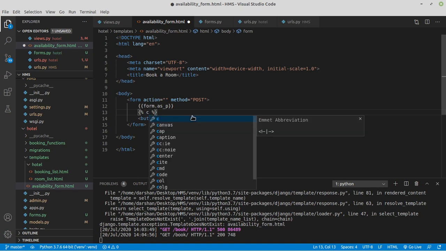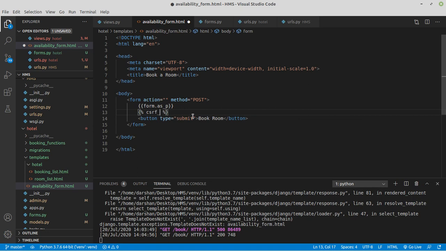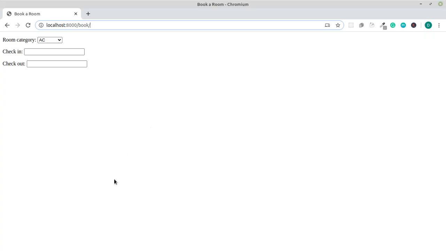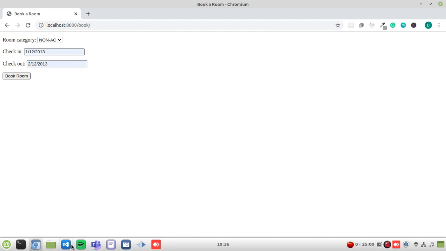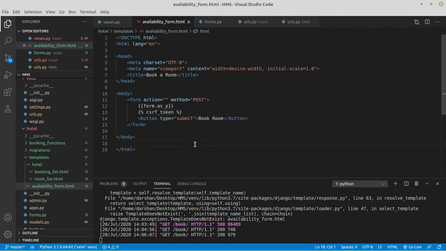So you put the CSRF token here and save it. Now we refresh it, and now we are good to go. Now we have got the choice field over here, and I choose non-AC. But here we ought to get something like a date and time field, I mean the date time selector. That would be better. We have to make some changes over here.